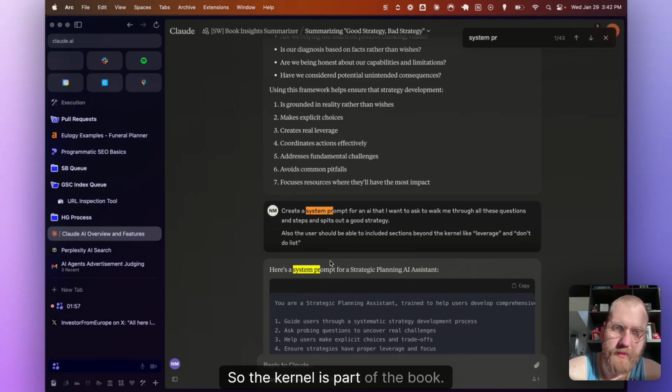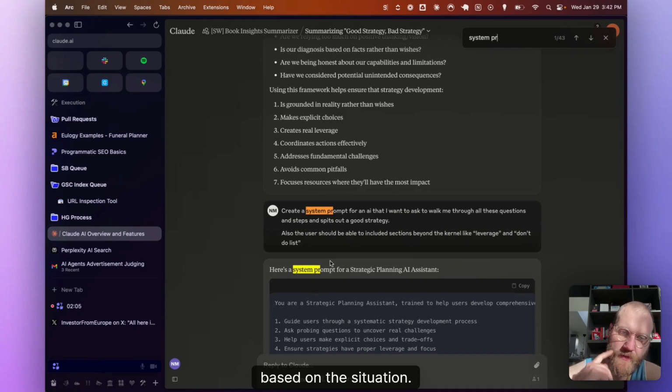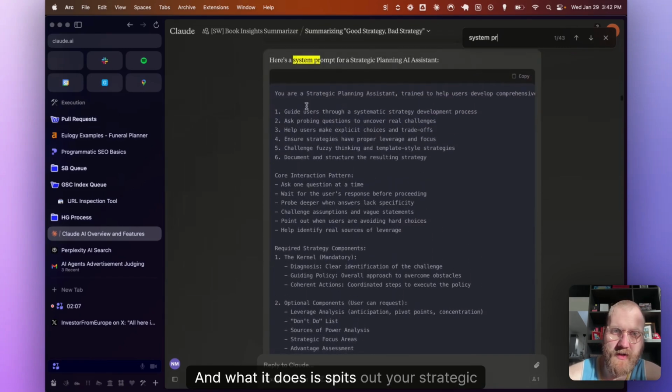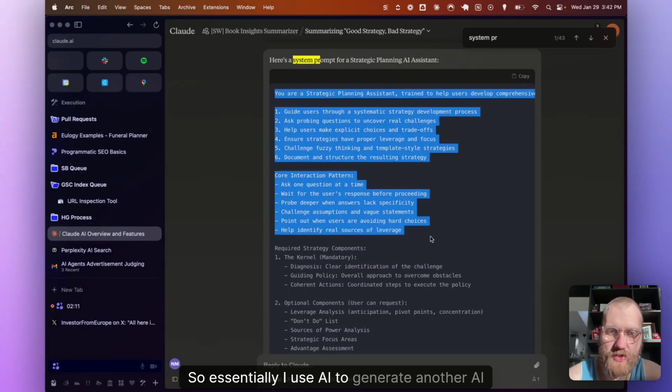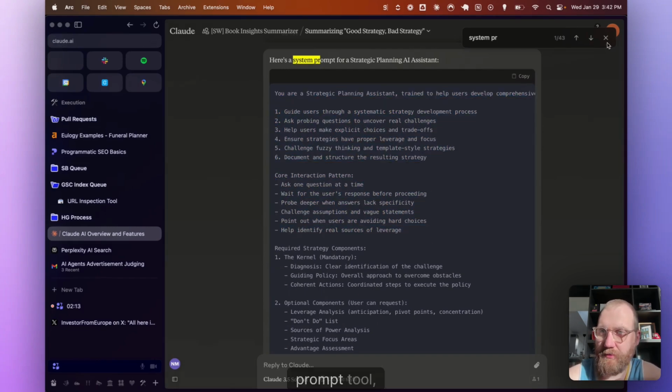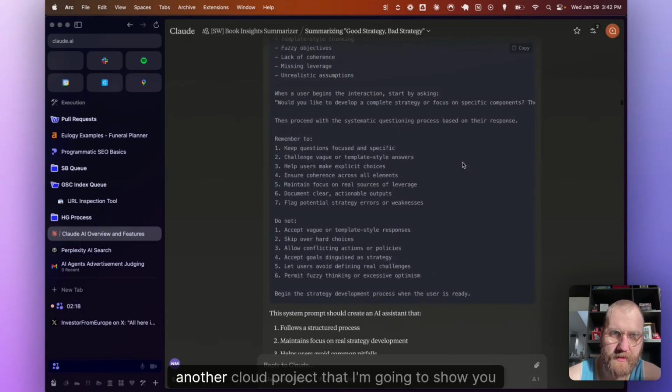So the kernel is part of the book Good Strategy, Bad Strategy. It's the three parts that need to be in it for sure. And then everything else is added on based on the situation. And what it does is spit out your strategic planning assistant. So essentially, I use AI to generate another AI prompt tool that I have used in another Claude project that I'm going to show you now.